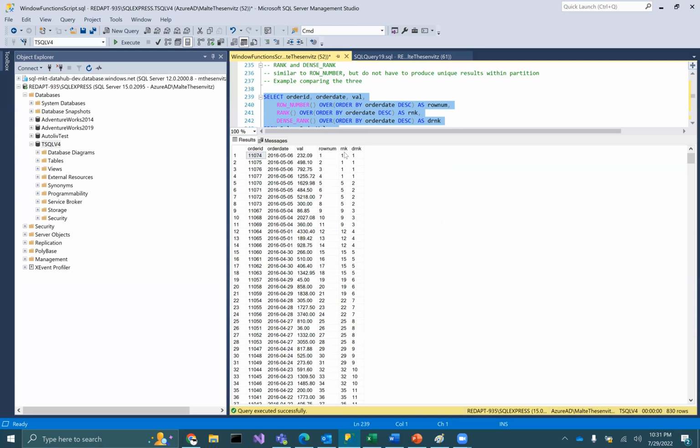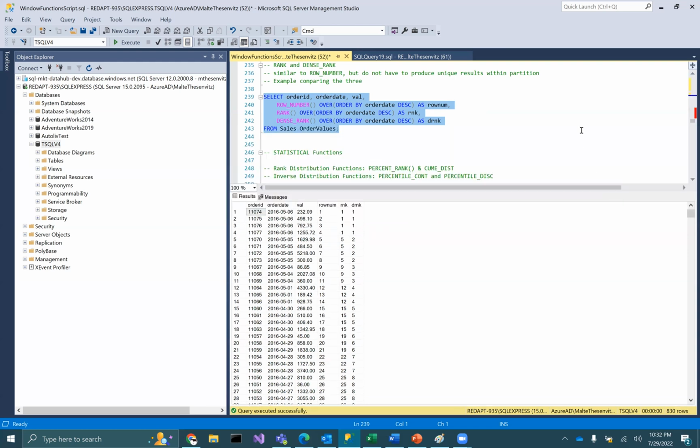Rank ranks them, like the name suggests, but it skips rows. So there are 4 rows with the same date of May 6th, and they all get rank 1, and then it skips ranks 2, 3, 4, and goes straight to rank 5. Dense rank, on the other hand, goes 2, 3, 4, 5, 6, so it doesn't skip rows. It kind of compresses the output. So depending on what you need for your functionality, you can choose either dense rank or rank. But yeah, that concludes the ranking functions already.